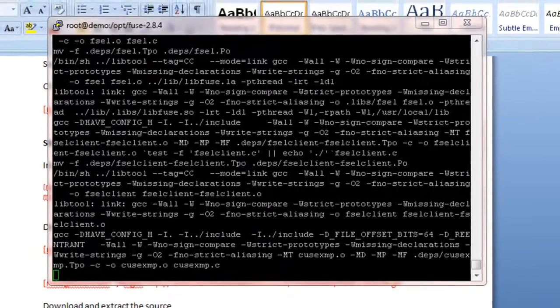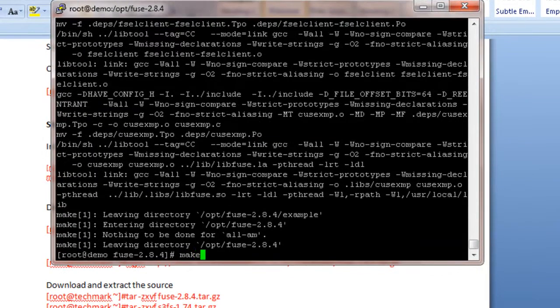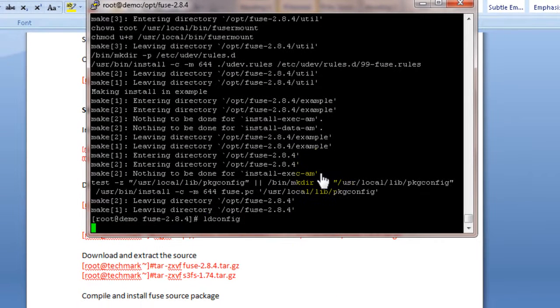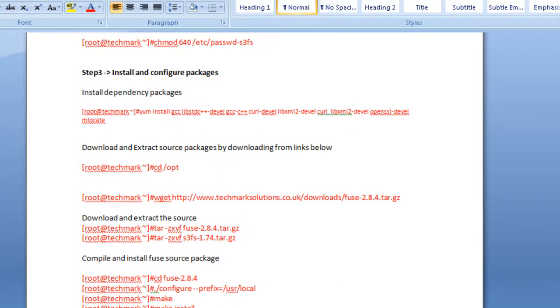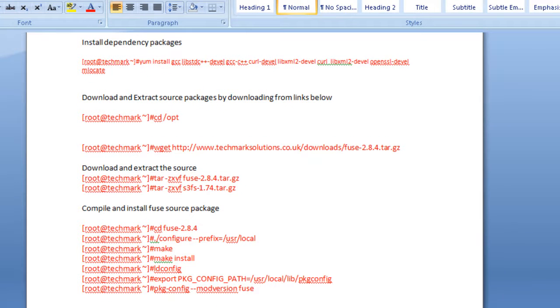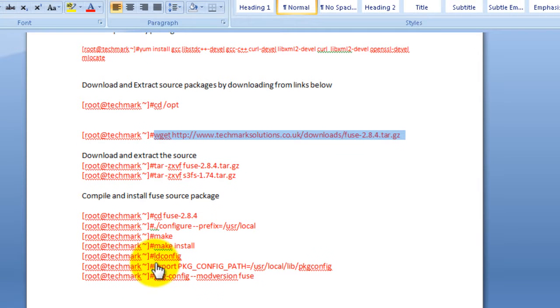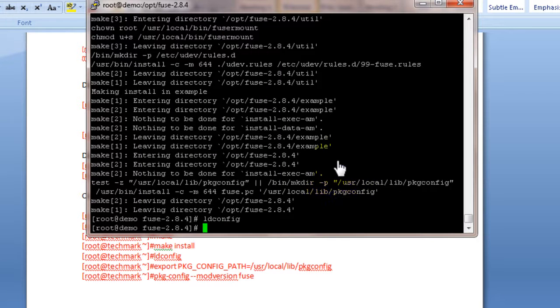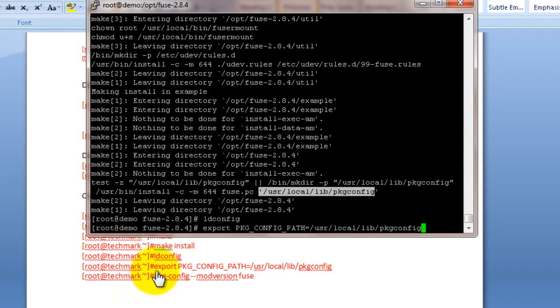I'll pause until it's done. Make install. Right, ldconfig, just the configuration setup. Next, export this package configuration file. So this is the pkg-config library configuration file location. Here it shows that when you do the make install, you'll find this location.